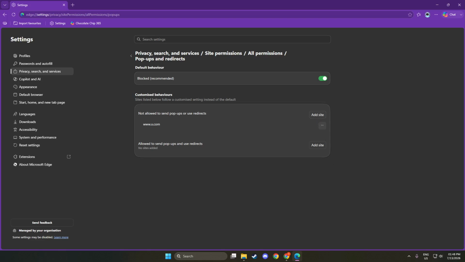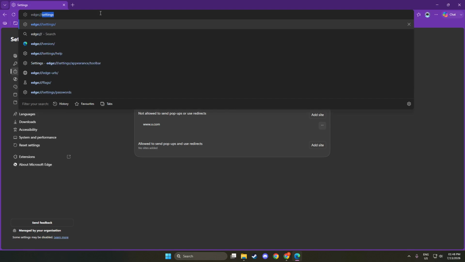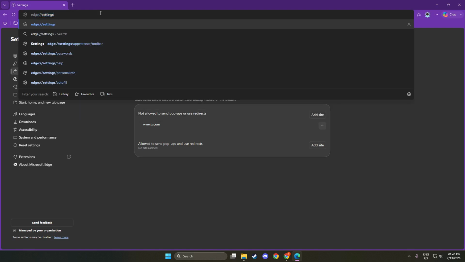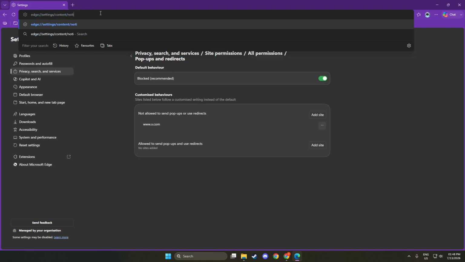Next, we will move on to blocking notifications. Again, type edge/settings/count/notifications in the address bar and hit enter. Just like before, this action brings you directly to the notification settings. Notifications can often become overwhelming, especially from sites that send frequent updates.